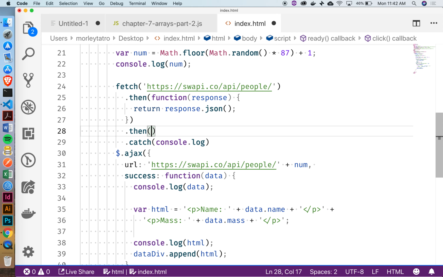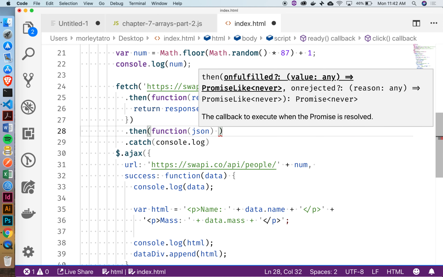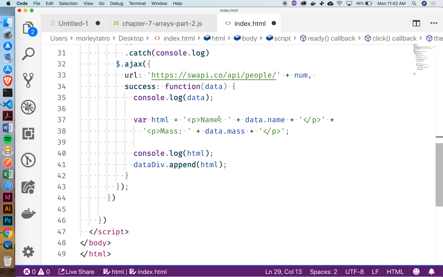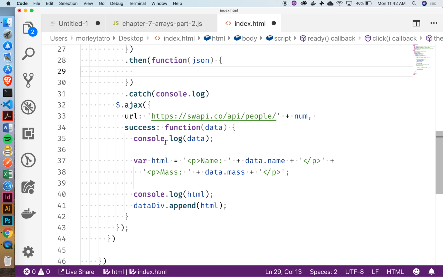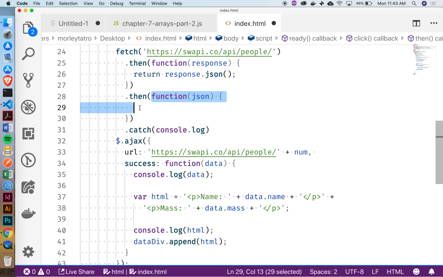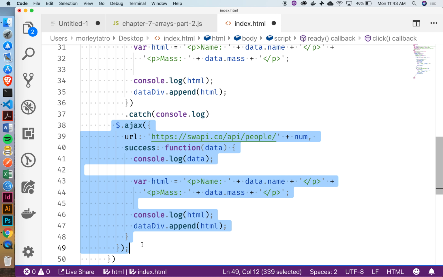Okay, so we returned the JSON, and then the next thing that we have, we could say a function of that JSON, and then let's do all the same things that we were doing with our Ajax implementation. So inside here, in fact, what I'll do is I'll just grab this whole function, so our success function, I'll just plug that right into here, and then comment out the Ajax, because we're not using that right now. And let's see how we do here.